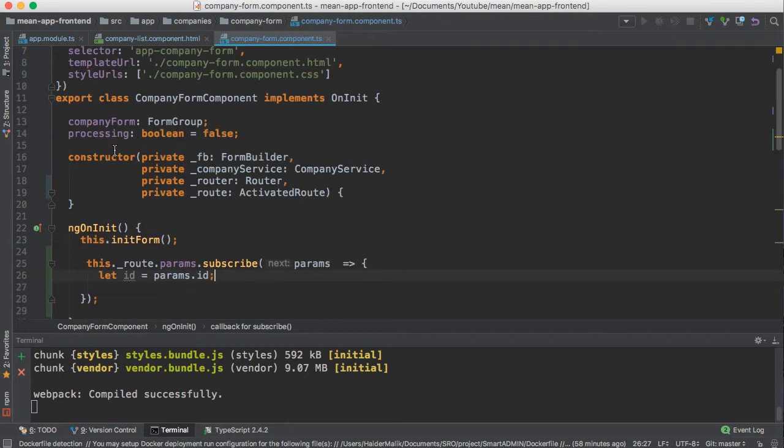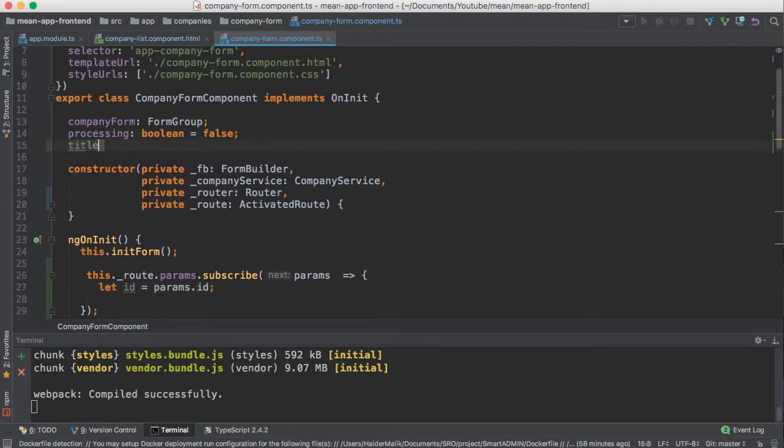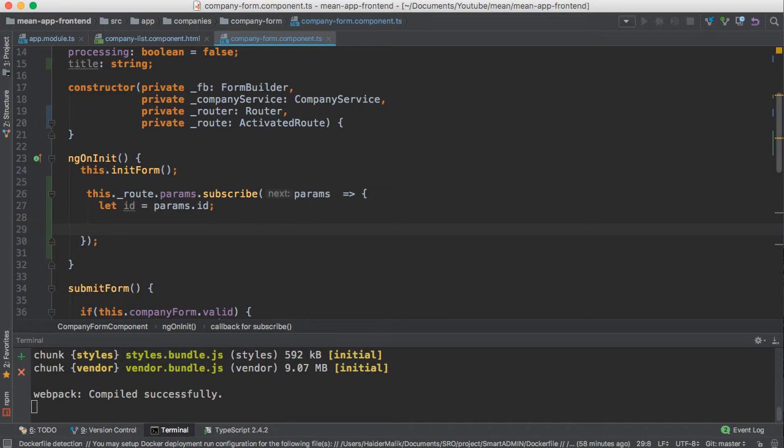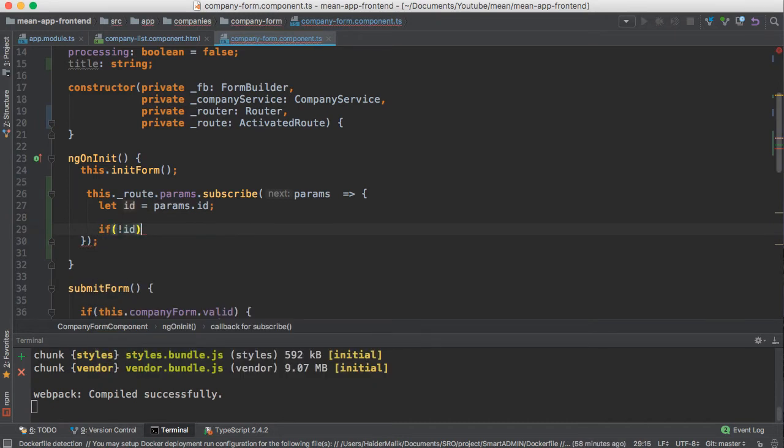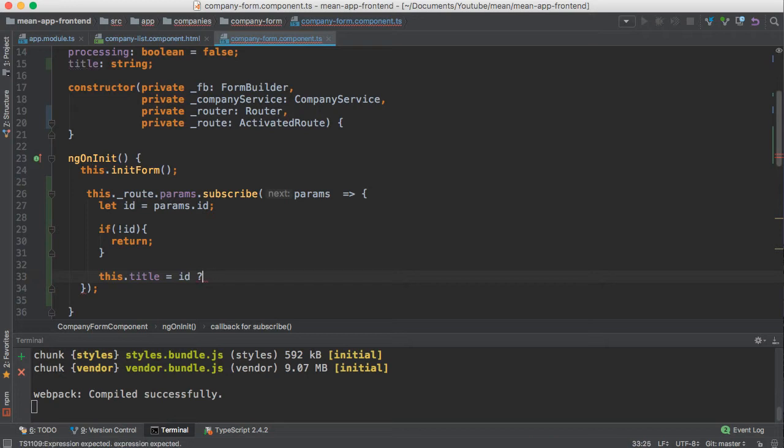First of all, let me set the title. I'm going to create a new title. The type should be string. If not ID, then we need to return it. I don't need to do anything else. this.title equals to ID. If ID, then we need to set the edit company. Otherwise, we need to add company.